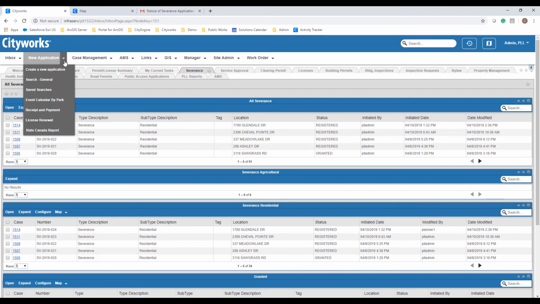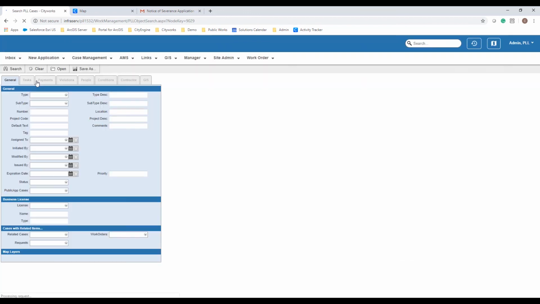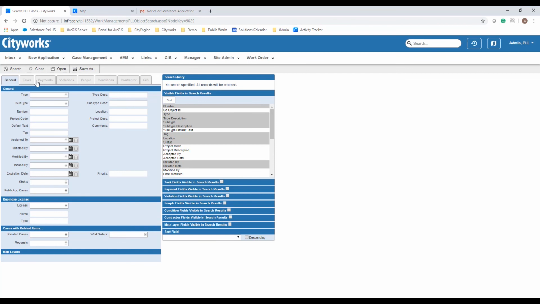Under New Application, I also have the option for a general search. We have multiple options for searching applications in PLL. For example, we have our General tab here that searches by application type, subtype. We could search directly by our file number. We could search to see who the application is assigned to. So all of these parameters are actually the same parameters that we set up for our inbox search configurations.